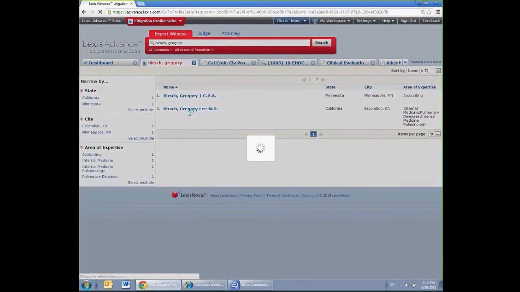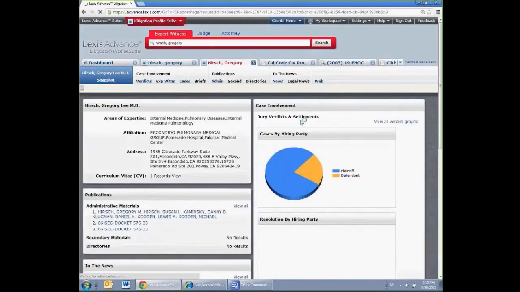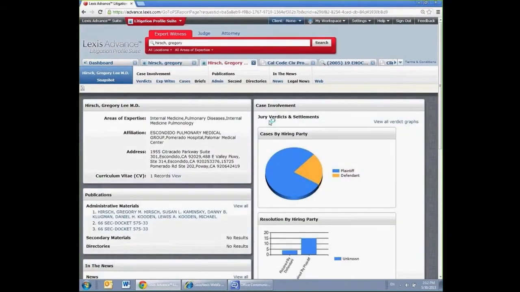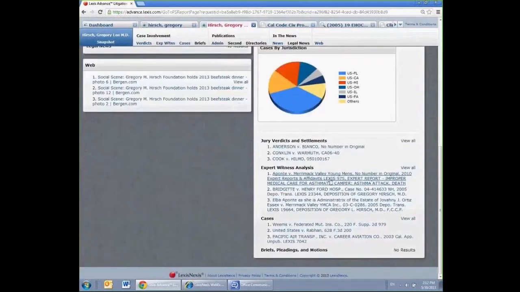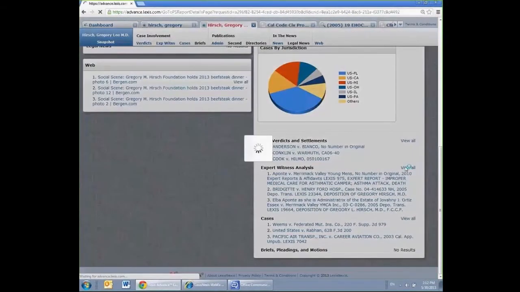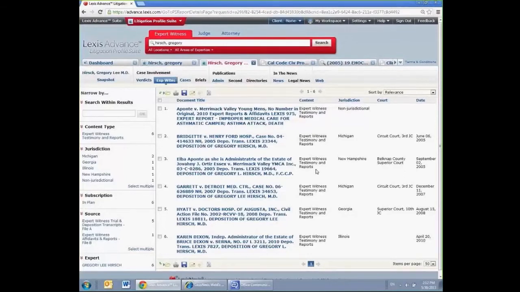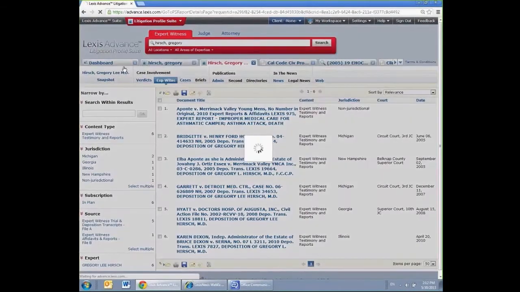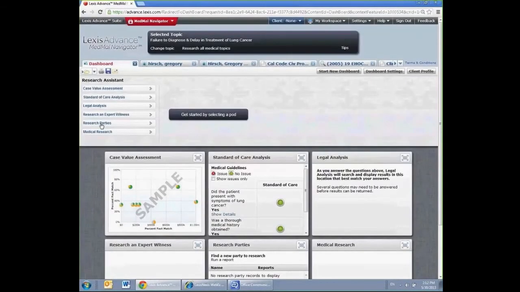Looks like Gregory Lee Hirsch is the one we're looking for based on our jurisdiction. We can come in here and very easily scroll down to see different depositions or full text transcripts, affidavits, reports that he's authored in litigation. We can download those individually in full text format and then upload those also. We go back to the dashboard here.